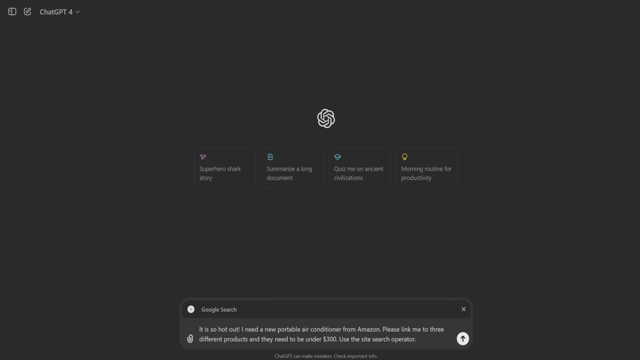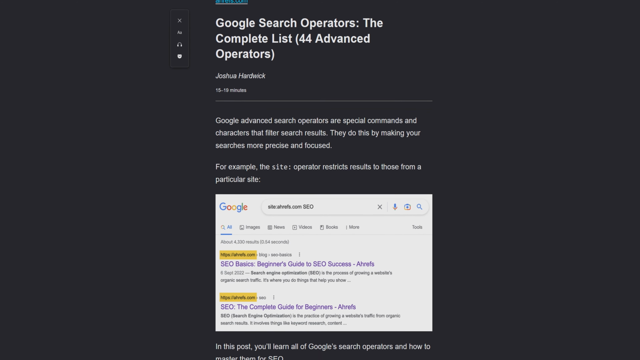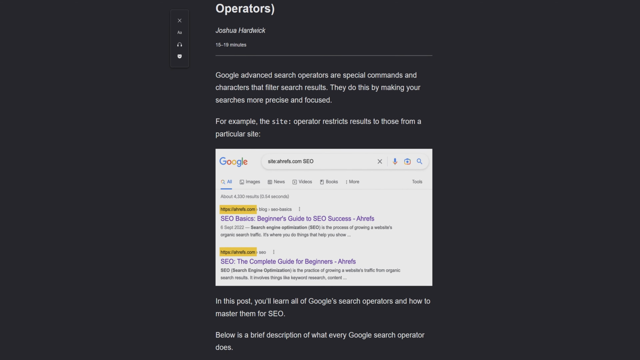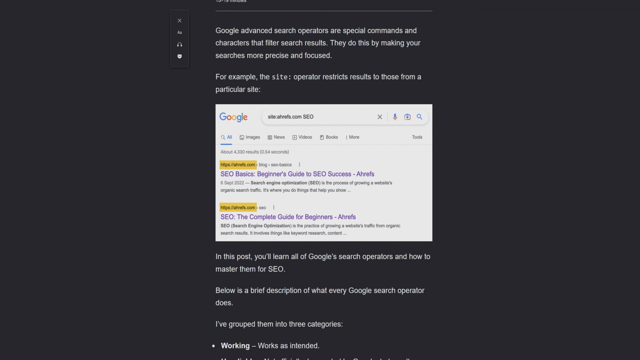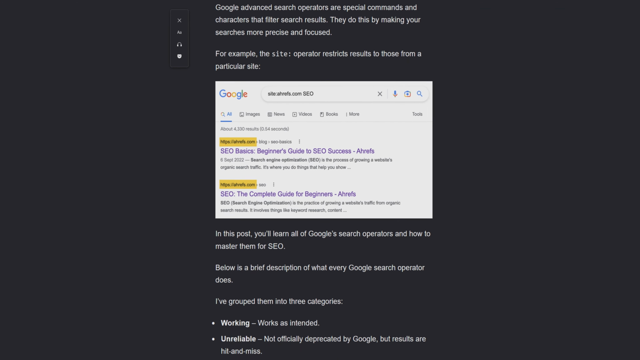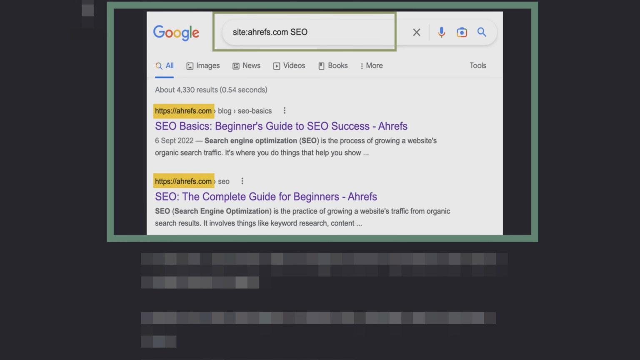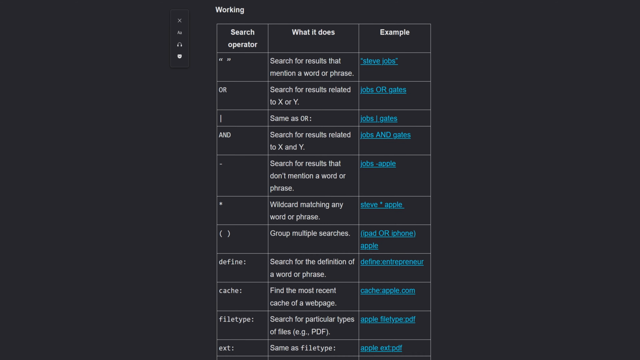Let's take a moment to talk about search operators. This article from Ahrefs that I've linked down below gives you an overview of advanced search operators. Basically, they allow you to filter down your search results and narrow them down to more specific results. For example, the site operator means that you're saying only search within this domain for the following word. There are a lot of search operators, so I highly recommend that you look through this list.